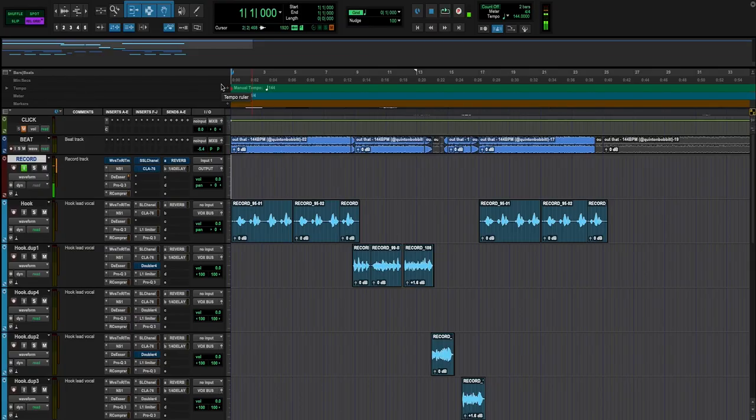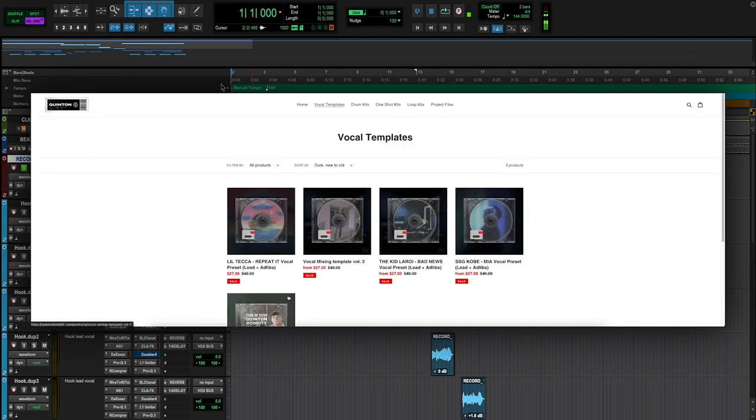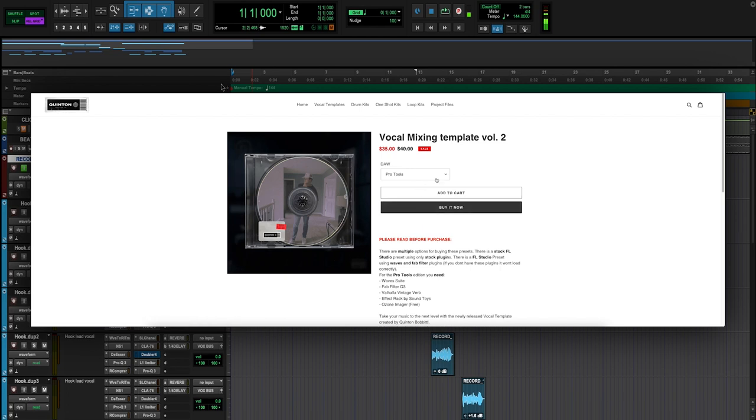All right, so now for the vocals. I brought the beat into Pro Tools and I used my Volume 2 mixing template, which is also available at quintababa.com. I have a link in the bio available for that as well.